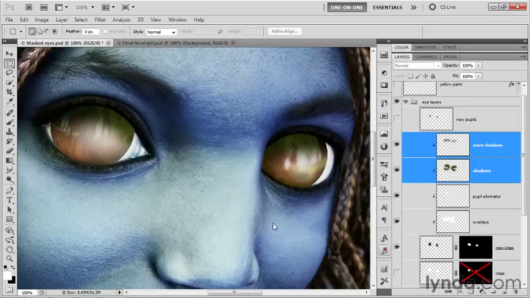Now, there's one more clipped layer that I want to add to the stack. You can see, though, that things are going pretty good at this point in time. Not perfect, but they're looking pretty darn good. We'll refine things using some layer effects in a future exercise. But for now, I just want to lighten up the eyes, and I'm going to do that by clicking on more shadows to make it active.